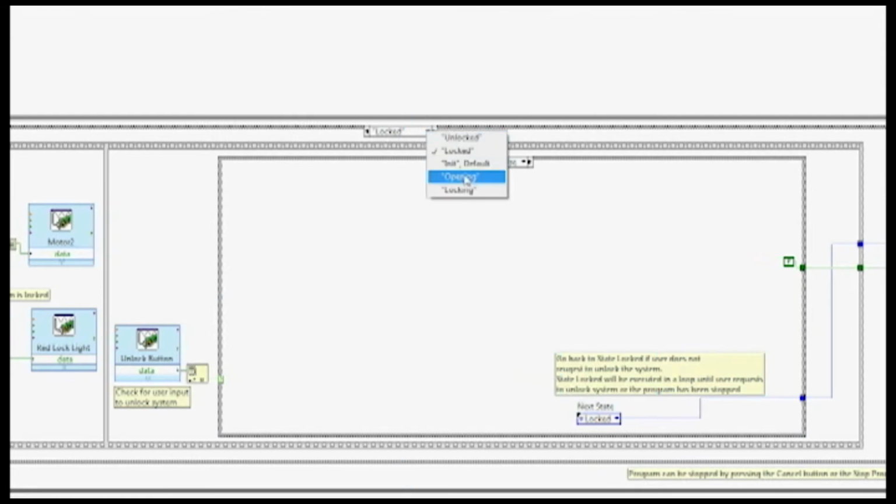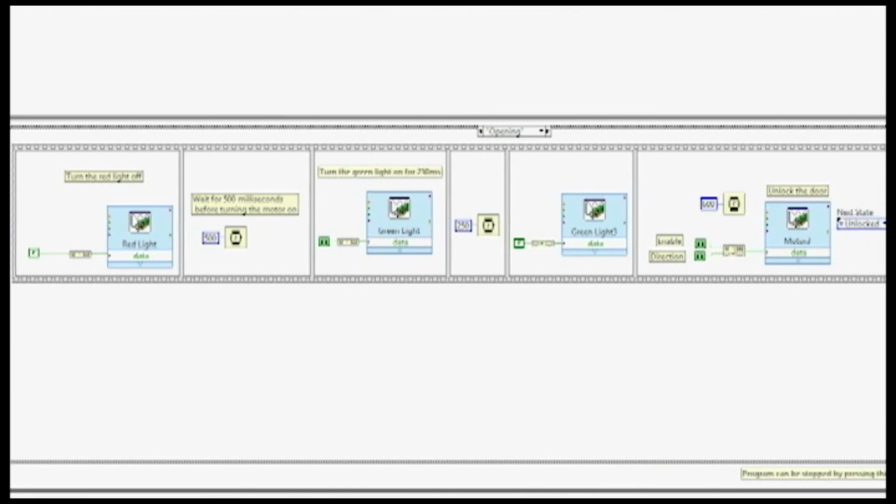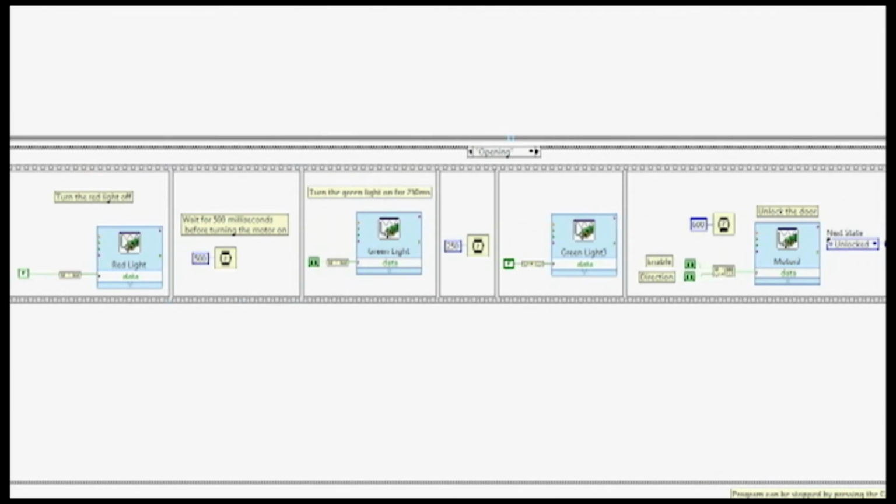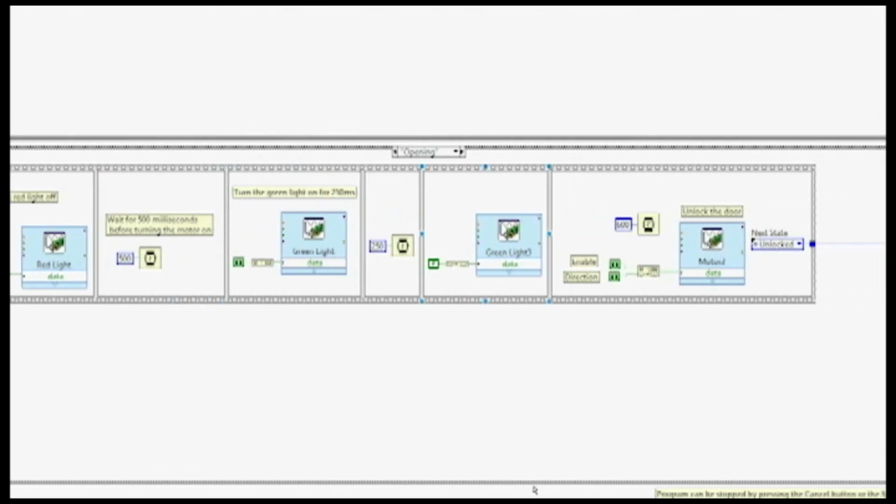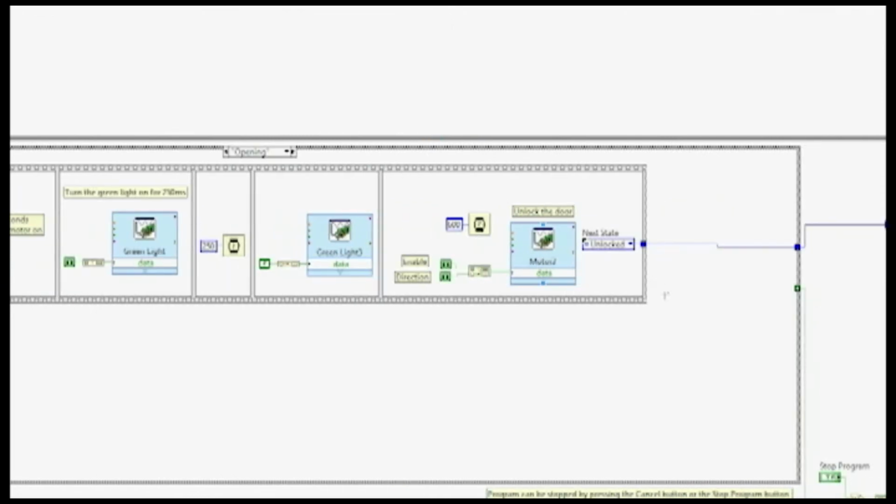Let's take a look at the opening state. In the opening state, it's going to execute this sequence in which the green light will be flashed and the motor will be turned on, and the next state will be the unlock state.